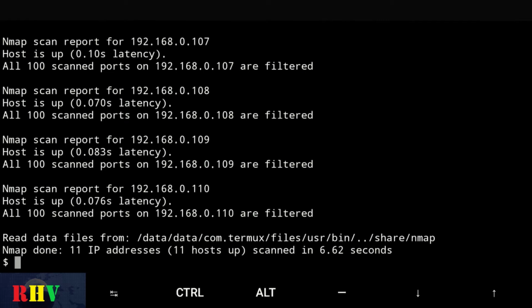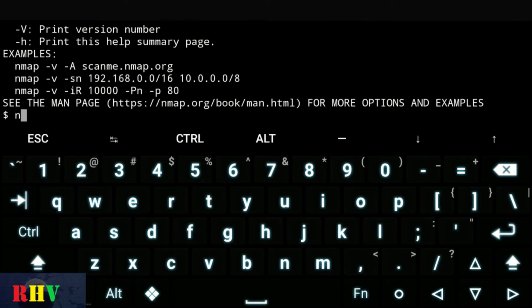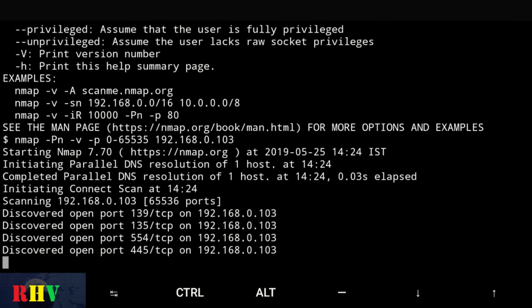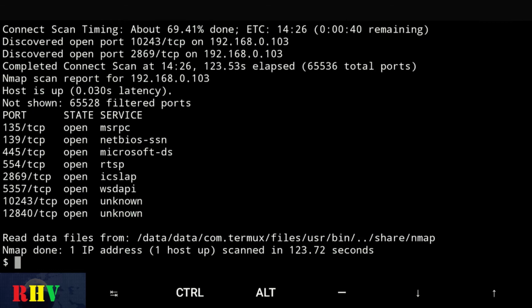We got quite good results and also found one interesting host running SMB and NetBIOS services in our network. We can scan all 65,535 ports against the target host to get more open ports. We found more open ports of the host on this new scan.